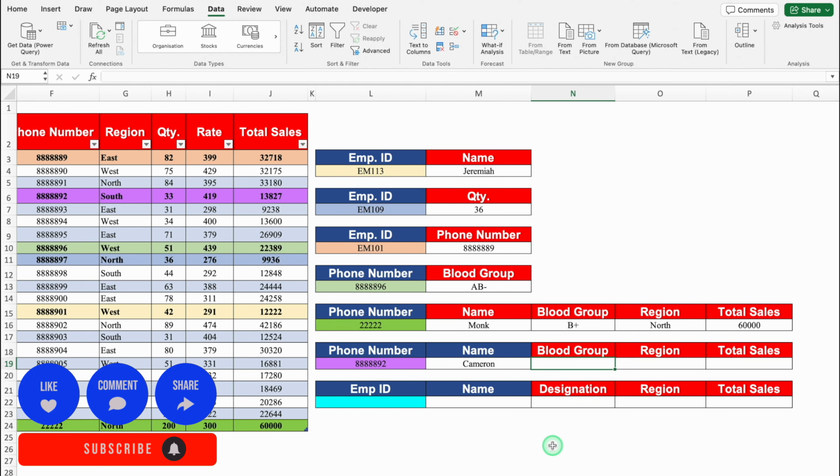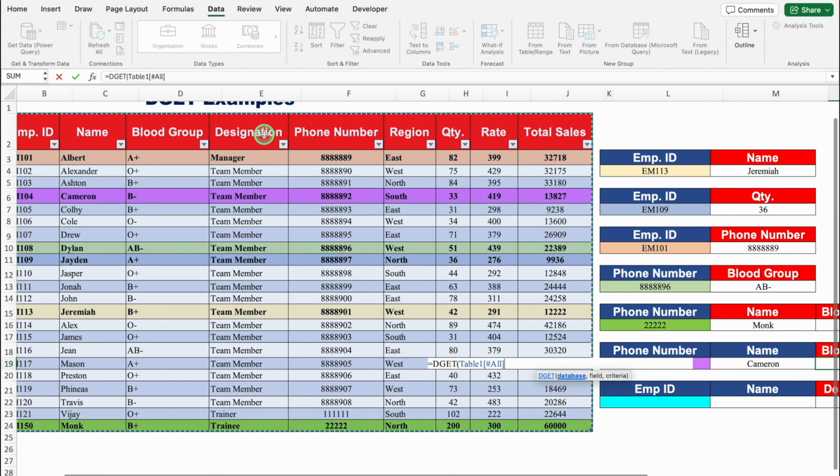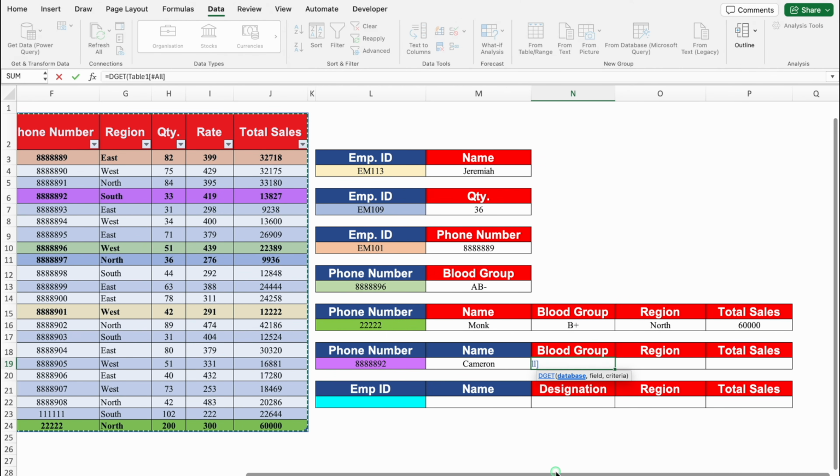Now I'll use DGET, plus or equal to DGET. Bracket open, database. Database will be including our headers. I'll click over here. We'll press Shift Control, down arrow key, left arrow key. Whole data got selected, including headers. We'll come to the right hand side. I have converted my data in a table. Only reason we can see table.